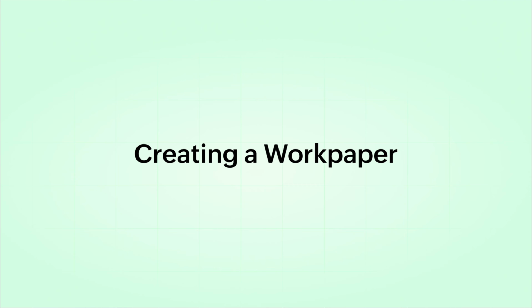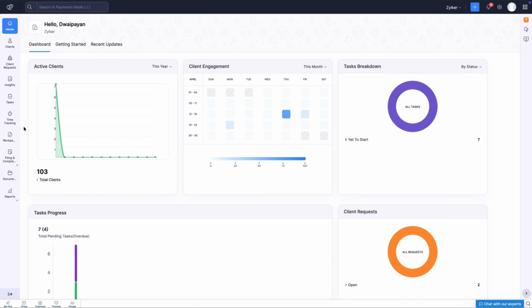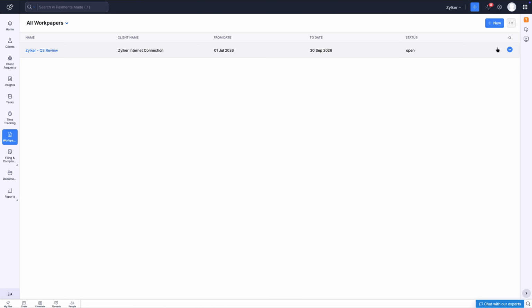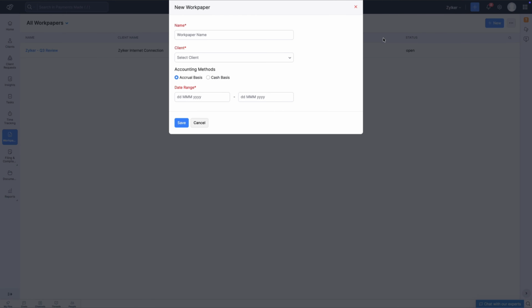Let's see how to create a workpaper in Zoho Practice. Go to Workpaper on the left sidebar. Click plus New in the top right corner. In the New Workpaper pop-up, enter the workpaper name. Select the client you want to associate with this workpaper. Select the accounting method here.